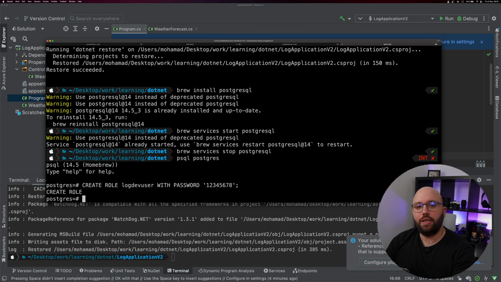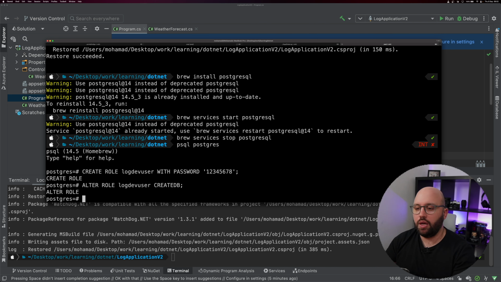Now we need to give it some privileges, or abilities to do stuff. Currently this role does not have any privilege or access to do anything. We're going to start by giving it CREATEDB, and then we're going to give it a master role, so it will be able to do everything. How do we do that? We put ALTER ROLE log dev user CREATEDB. So we're giving create DB access to this user, and we can see here it worked.